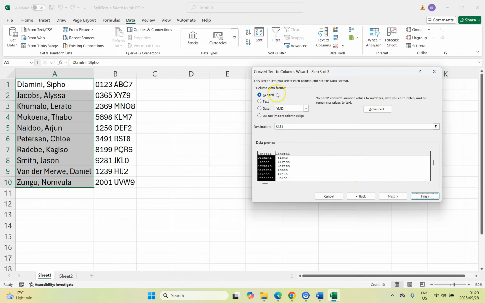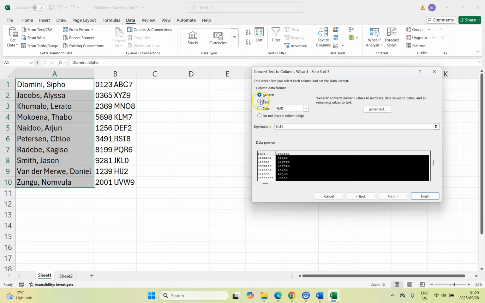And now it's asking how we want to format each column. The first column we're going to click on, and I'll make it text, and then I'll click on the second column and make that text as well. You could make it a date, you could make it general, and it tries to convert it to numbers if it is. Now the destination is where we want to put these two columns as our result.